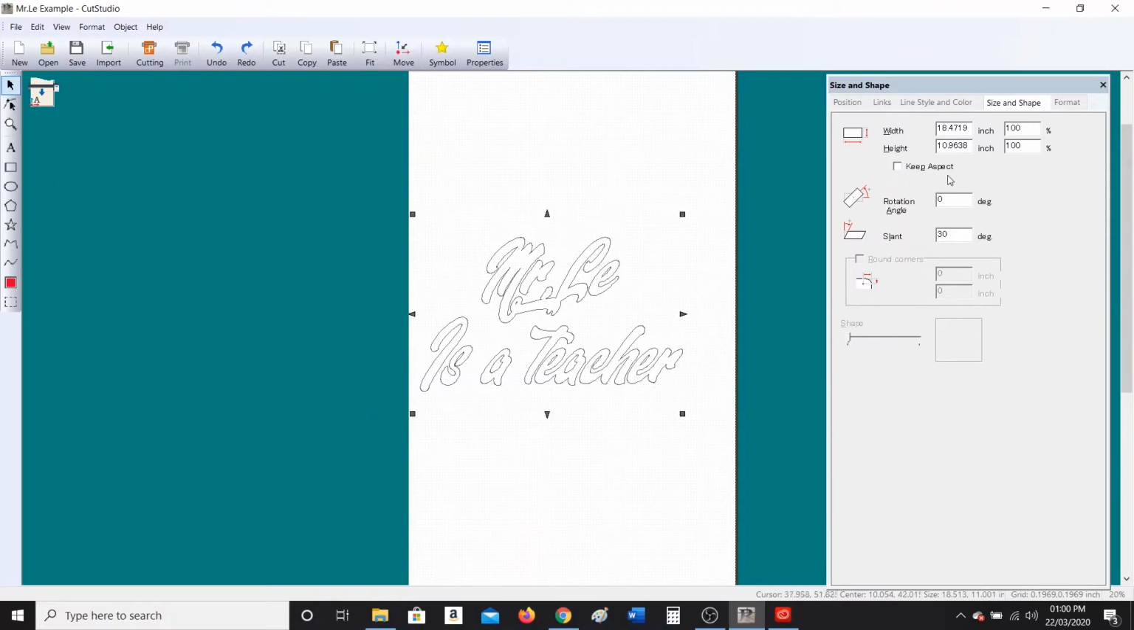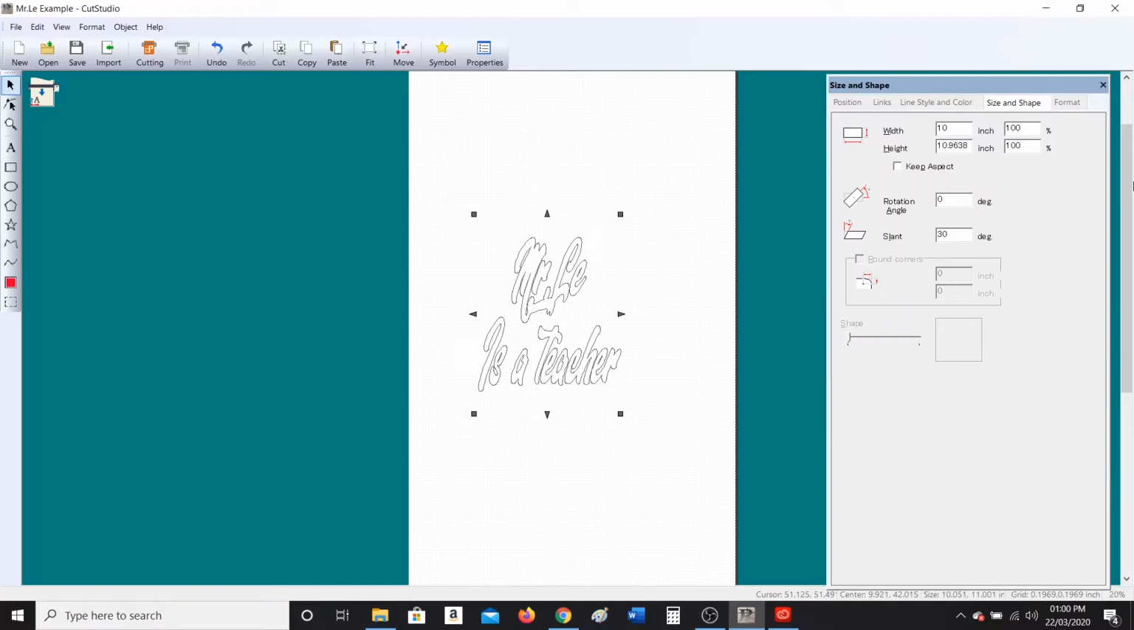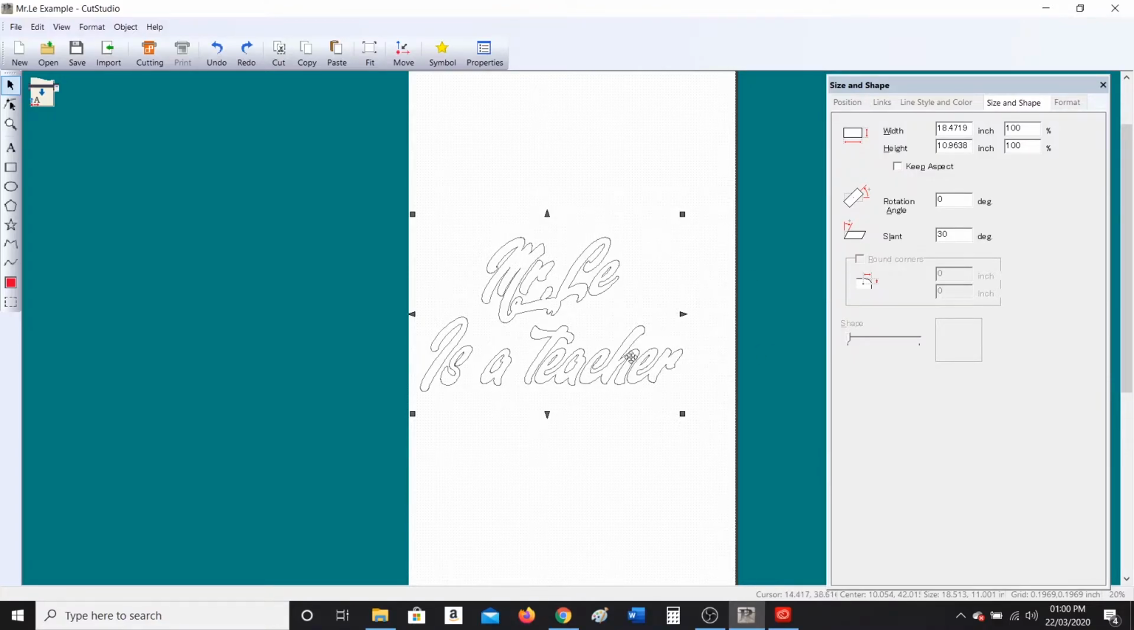Now, I don't have keep aspect checked off, so you have to be careful here. If I change the width to 10, because let's say the piece of vinyl that I'm cutting is 10 inches, and that's the size of the surface that I want to put this on, I put 10 inches, it gets all skinny, right? It gets all skewed like that. Now, let's say my aspect ratio is nice. That's how I like the look of my font.